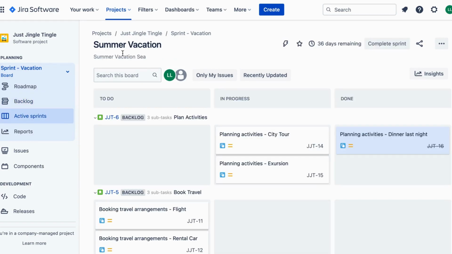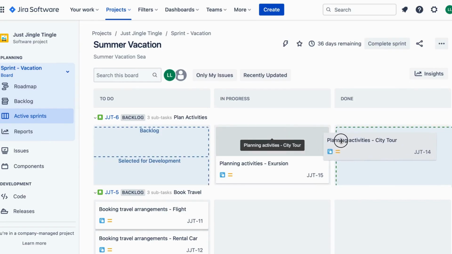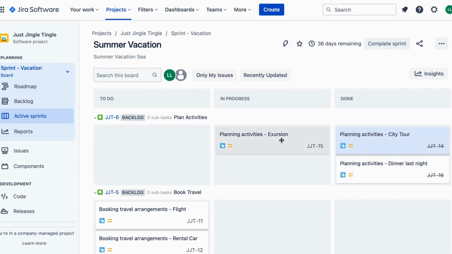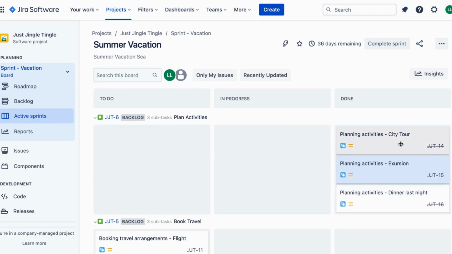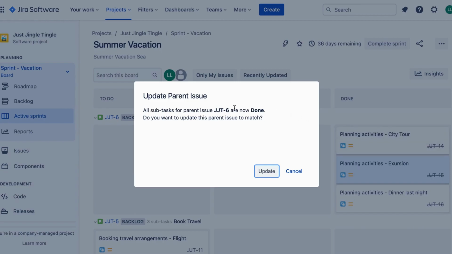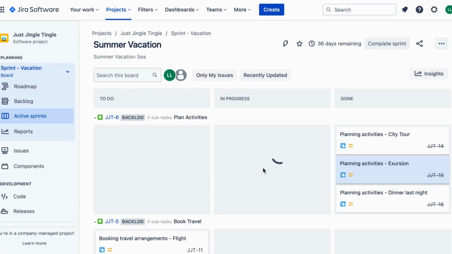As you complete tasks during your sprint, you can move them to the Done column in JIRA. This helps you keep track of progress and stay on top of your goals. And that's it. Creating a sprint in JIRA is a simple and effective way to manage your projects, whether it's planning a vacation or working on a software development project.